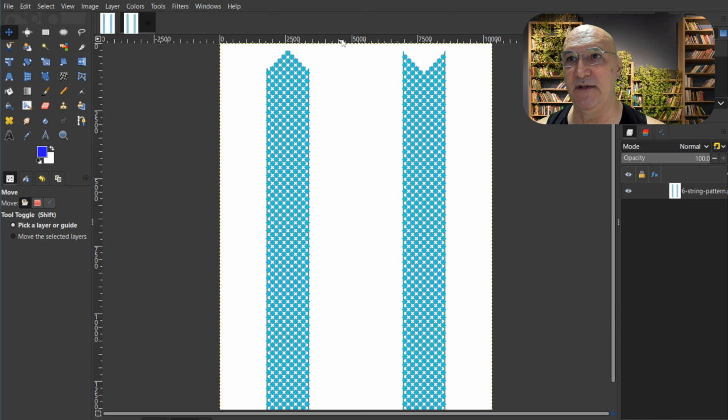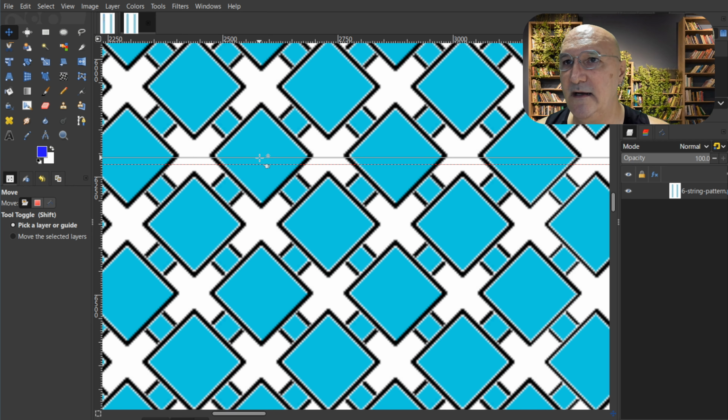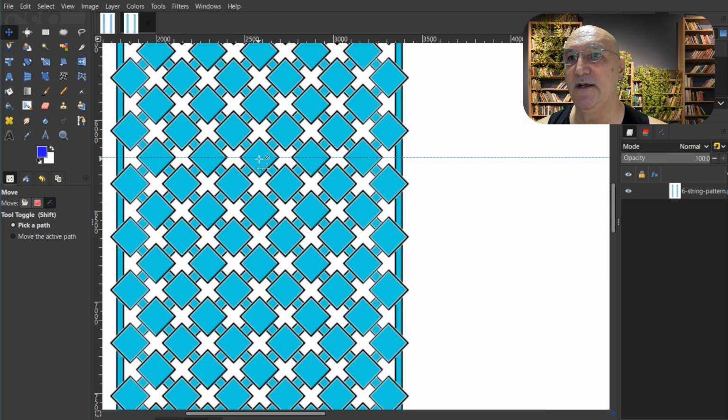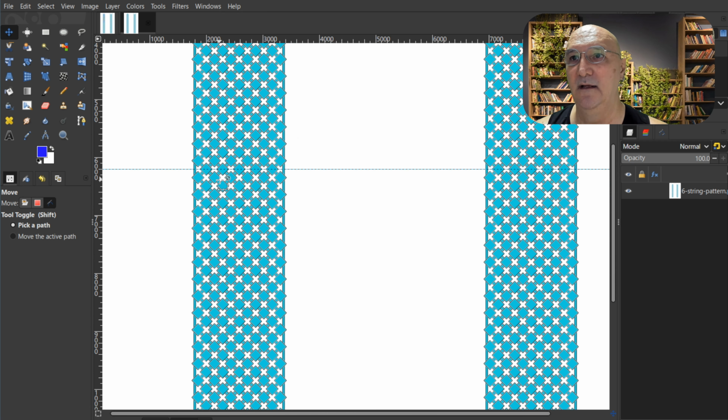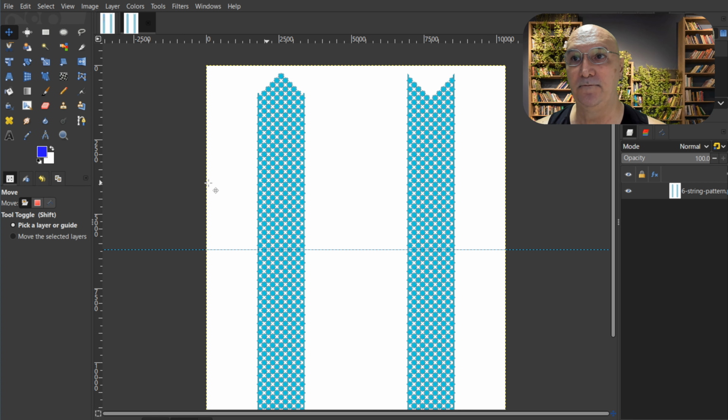So now I can come to the duplicate, bring this down, 6205, and then line it up on here. So there's our halfway point on our template that's not all messed up with other colors.